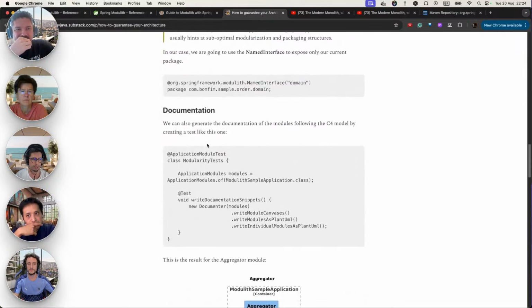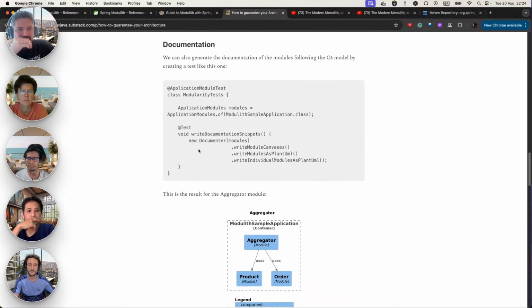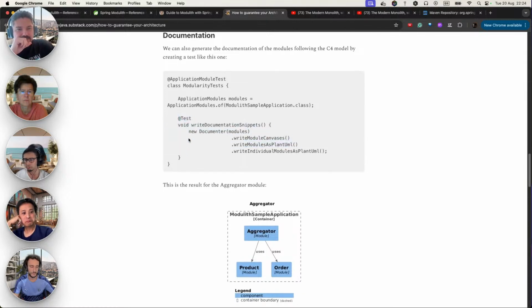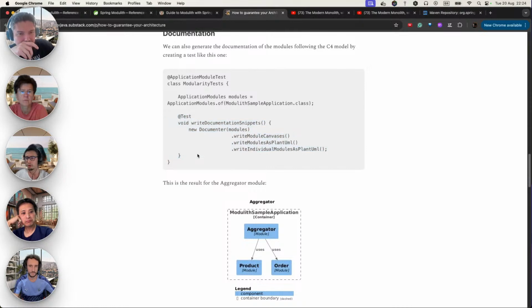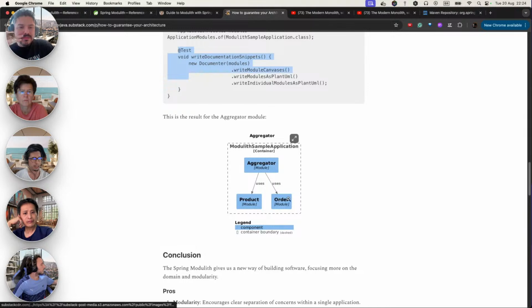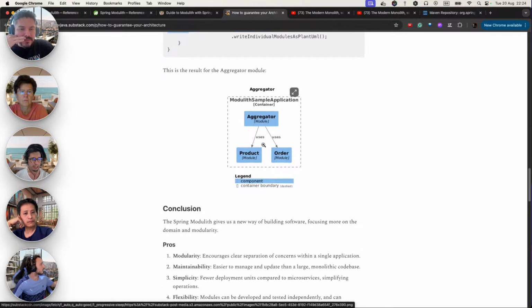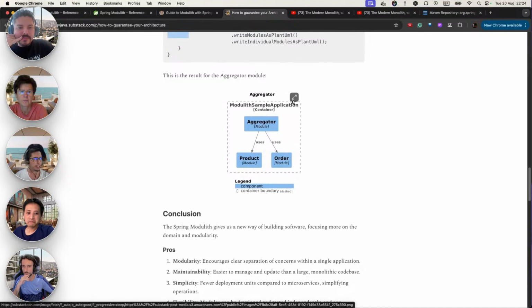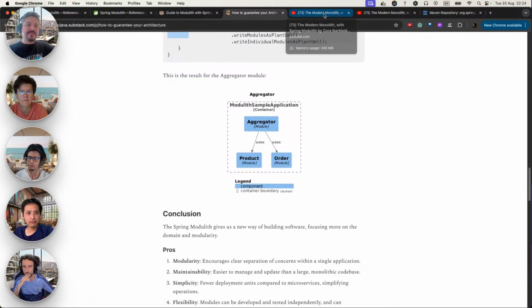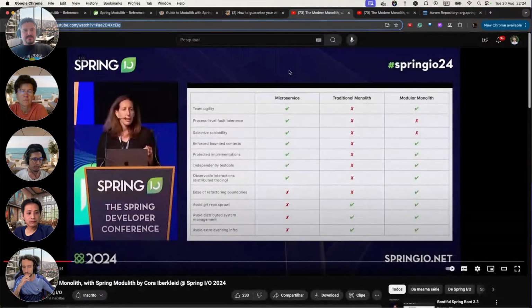And the documentation is the same thing. It's very easy. It's just something like that. This is a test, but we can do whatever we prefer. This is a test, and then it generates this diagram. Okay, so very easy. And I was talking about Spring IO. Spring IO happened last year.